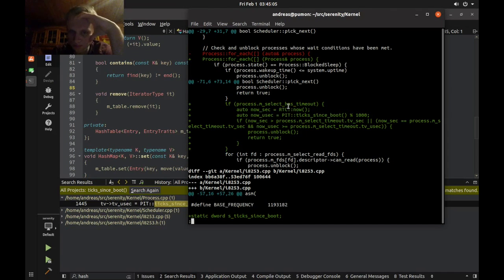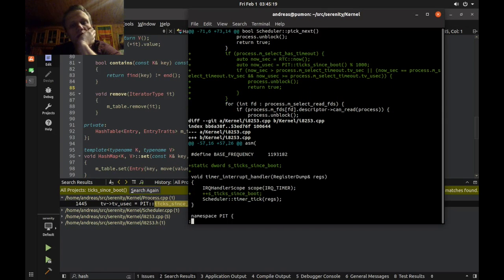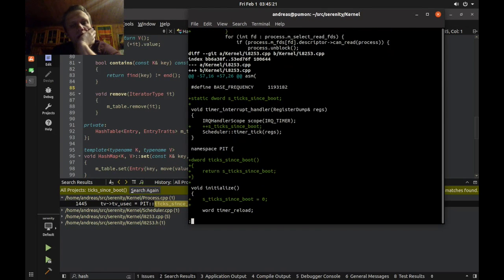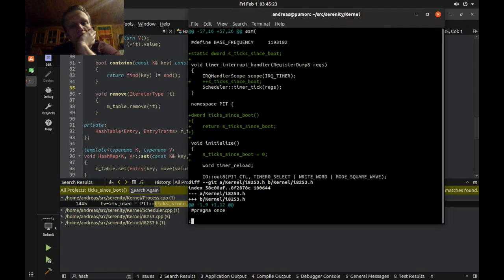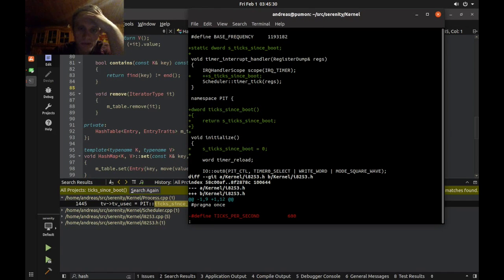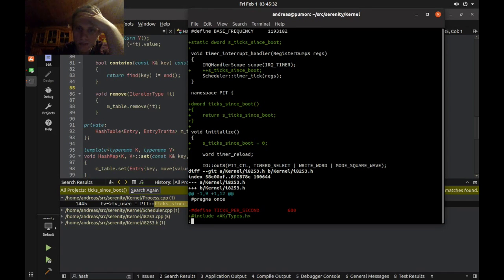Okay, so if nowsec is greater than timeout sec, or nowsec is the same as timeout sec and usec is greater than or equal to timeout usec, that's all good. Then we unblock. Perfect. Ticks since boot. And now because we do modulo, it doesn't really matter that much that it will wrap around eventually. I don't care.